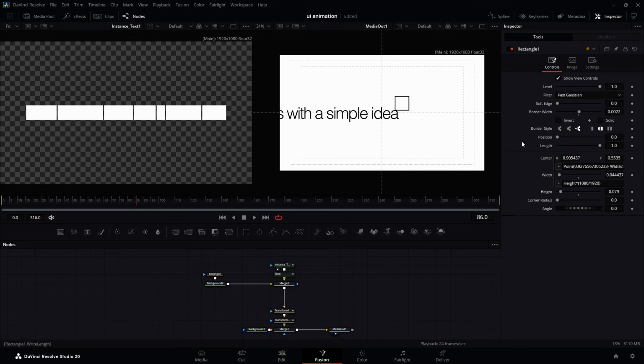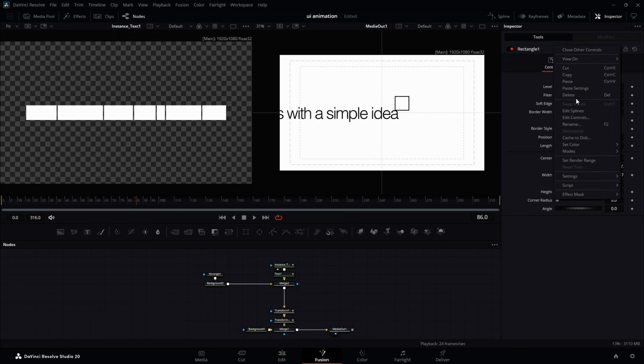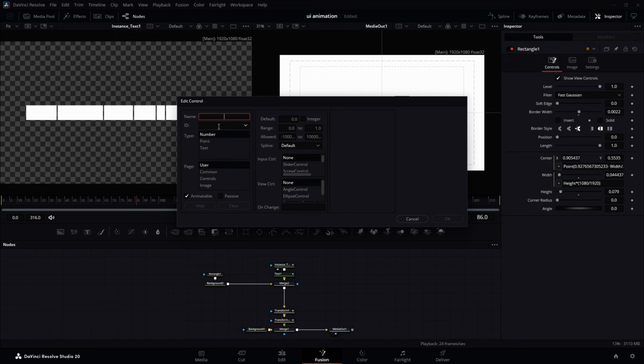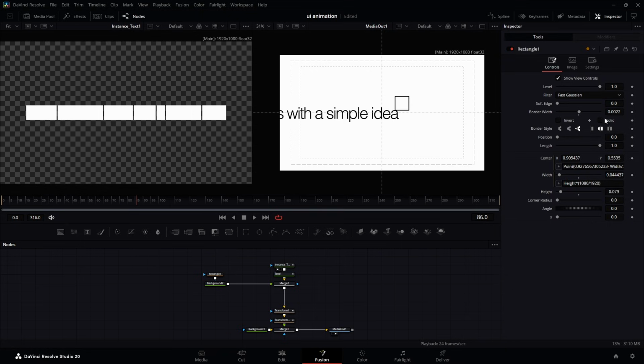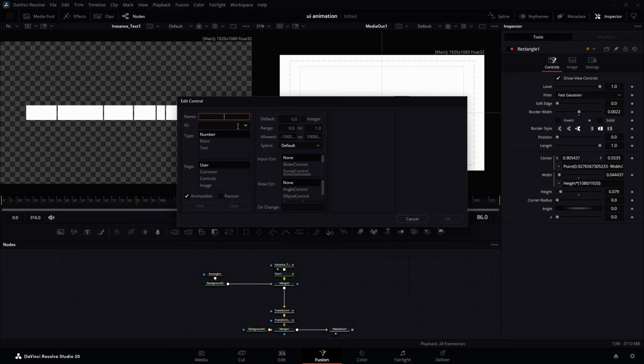So I right-clicked in the mask inspector and chose Edit Controls. This is where we build the sliders. I created the first one and named it X, set it to appear on the Controls page, and changed the type to a slider control. Then I clicked OK. After that, I repeated the same steps to create the Y slider.